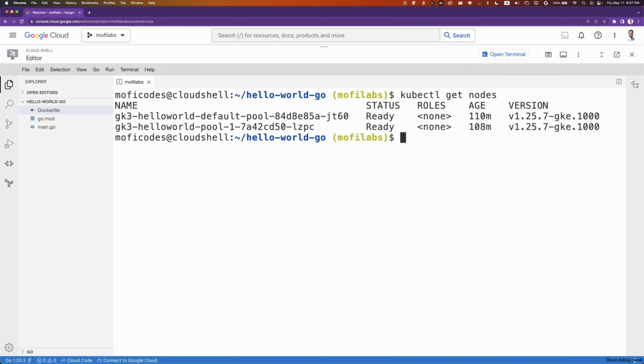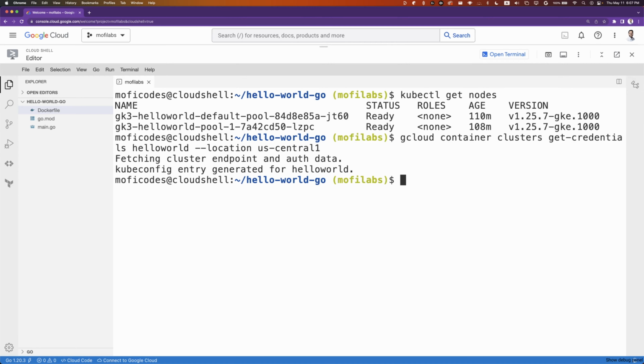If this doesn't work, we can use gcloud to get the cluster configuration by running gcloud container clusters get-credentials, name of the cluster, in our case, hello world, location, in our case, US Central 1. Now we're ready to get started.